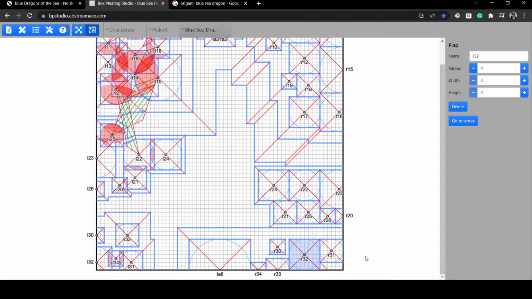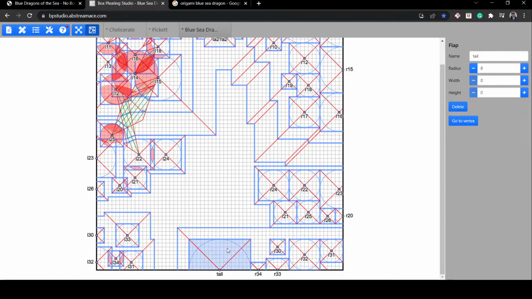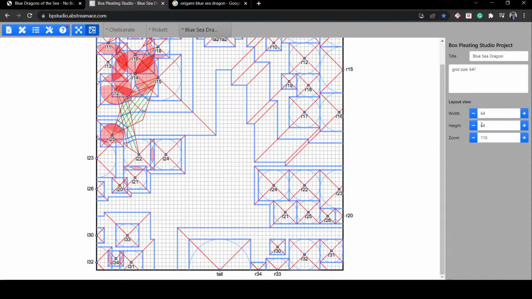But if I decrease the grid on one dimension, I also have to decrease it on the other one. So that means I have to move the tail here, basically. And I'm obviously not going to reduce the grid to 62 by 63. I'm going to keep it at an even number, so that's something to take into account as well.